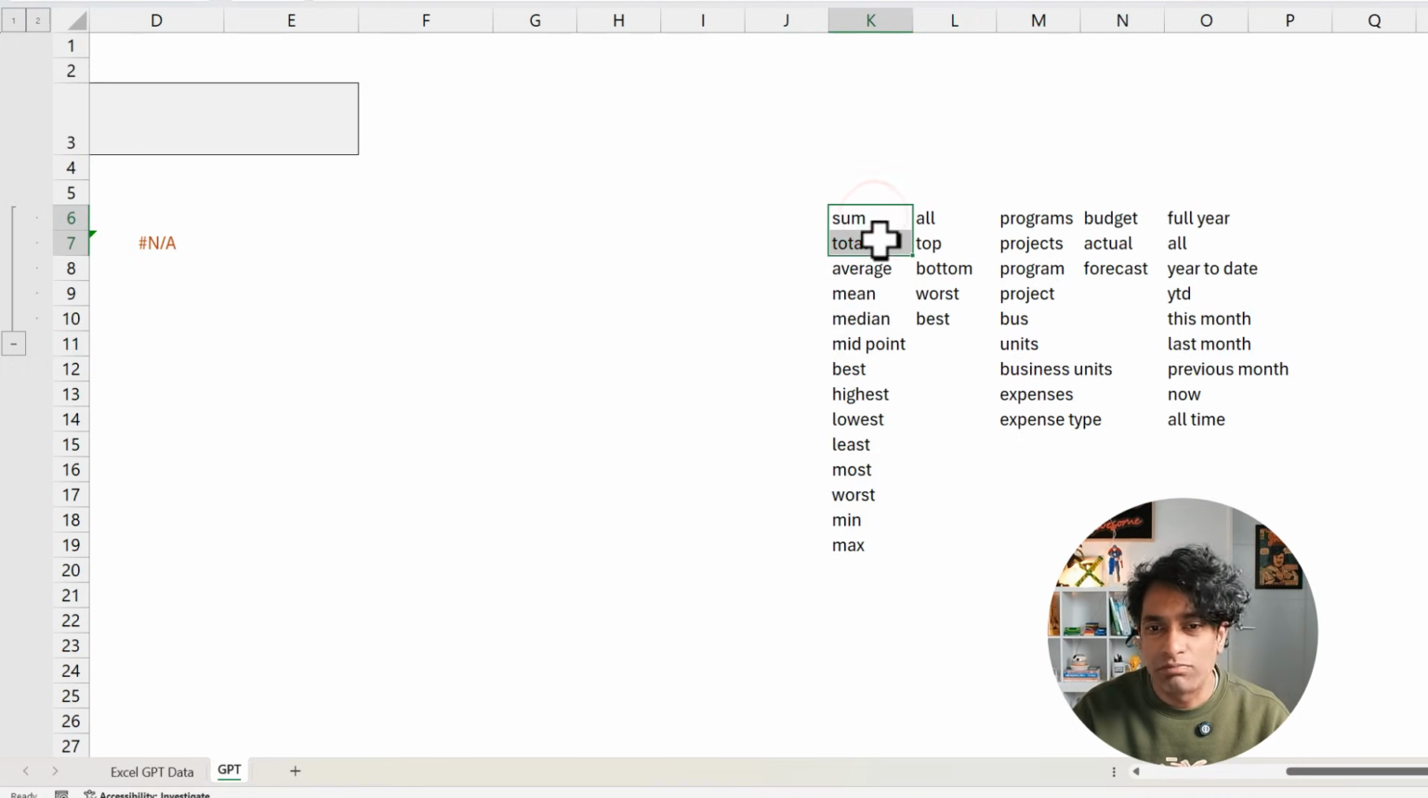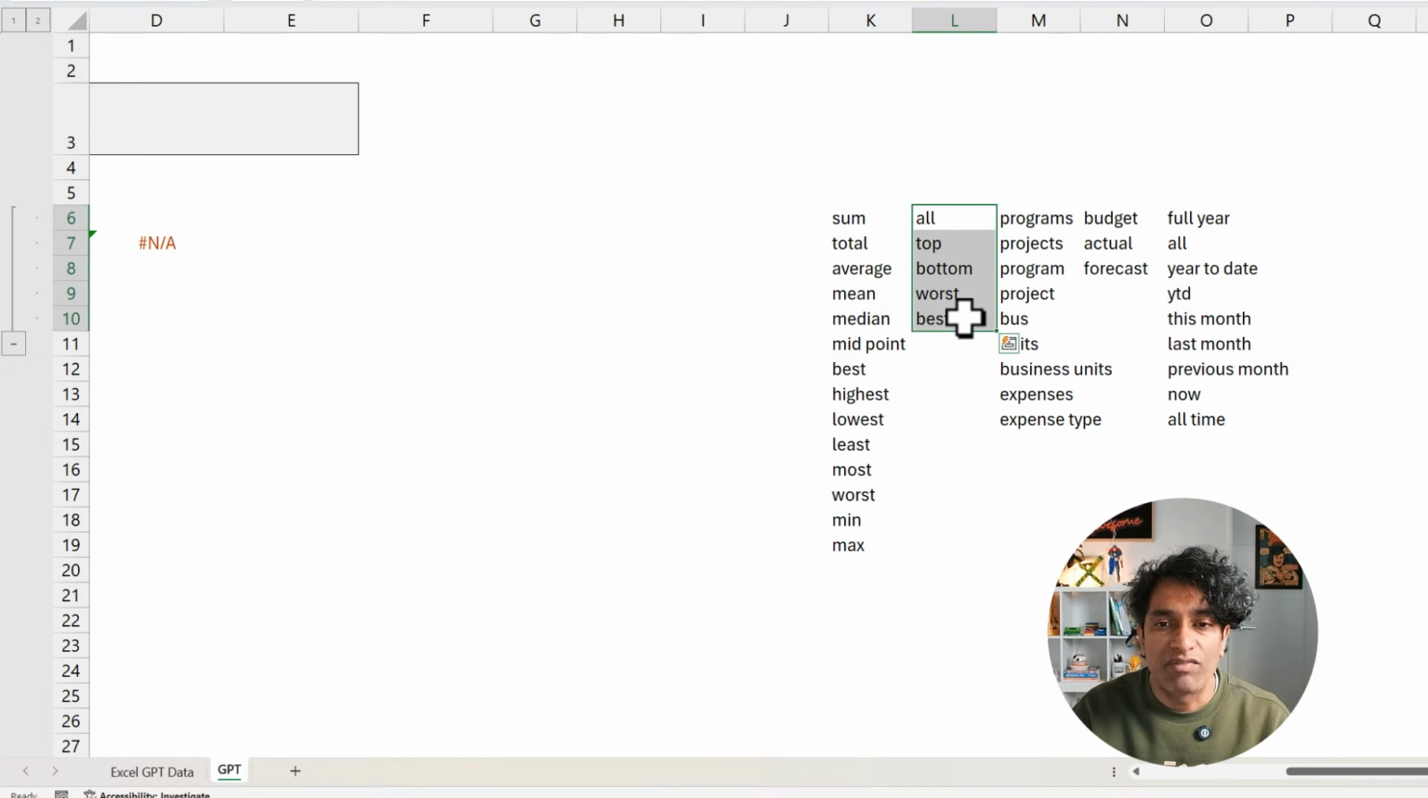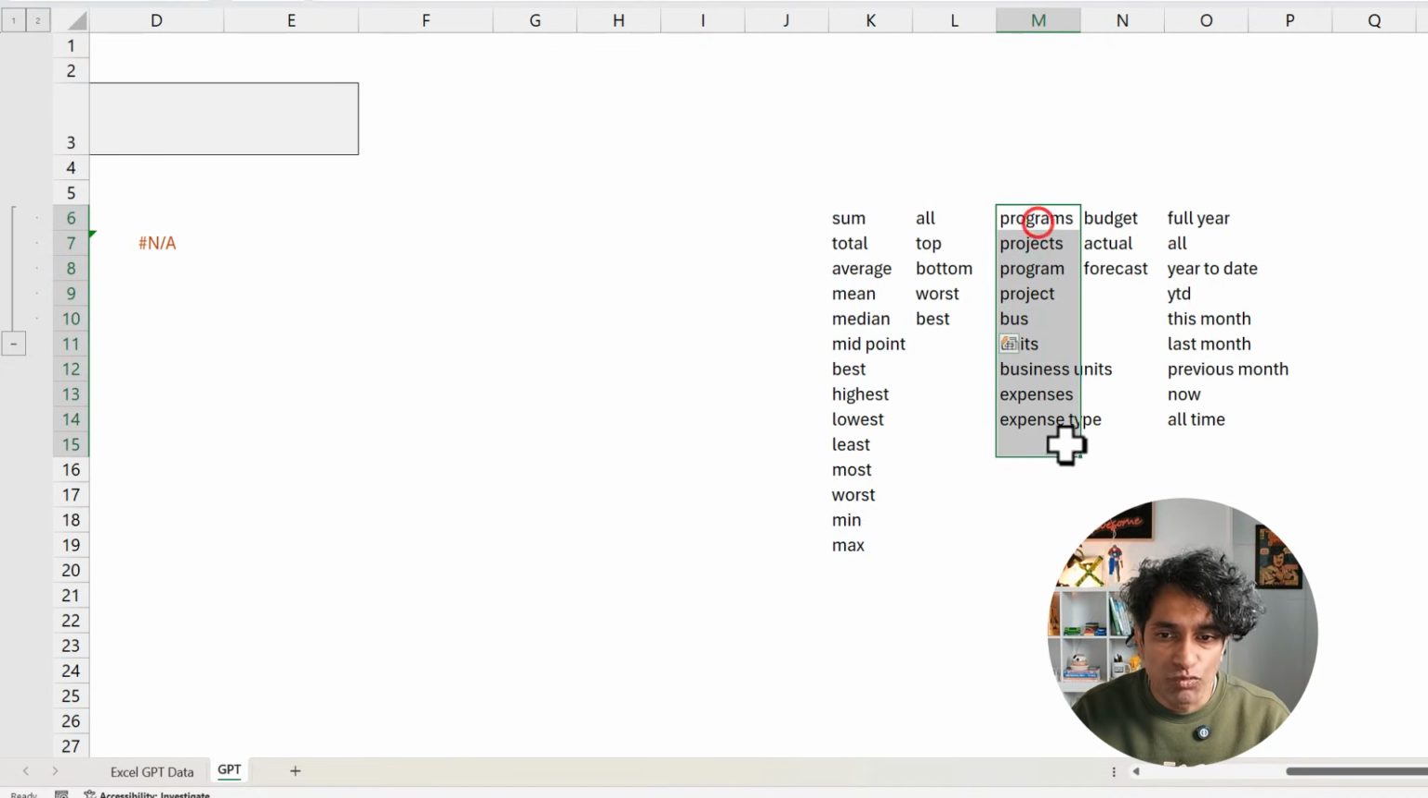So we can say sum, total, average, mean, median, any of these combinations, essentially a list of synonyms for our measures. And we can also say whether I want to see all, total, top 5, bottom 5, like that. Right now I have not specified anything, so it's going to give me all. And what is it that I'm looking at? Programs, projects, business units, unit expenses, and all of that.